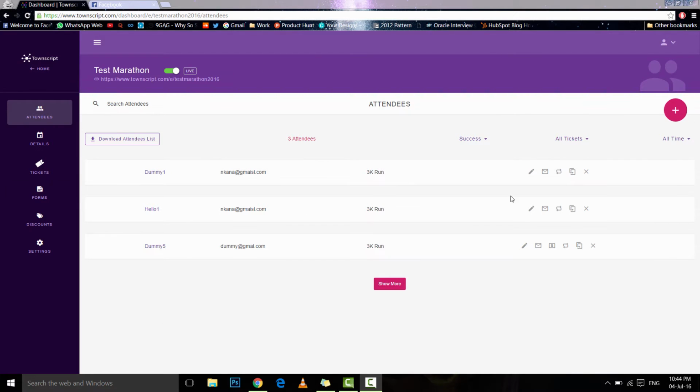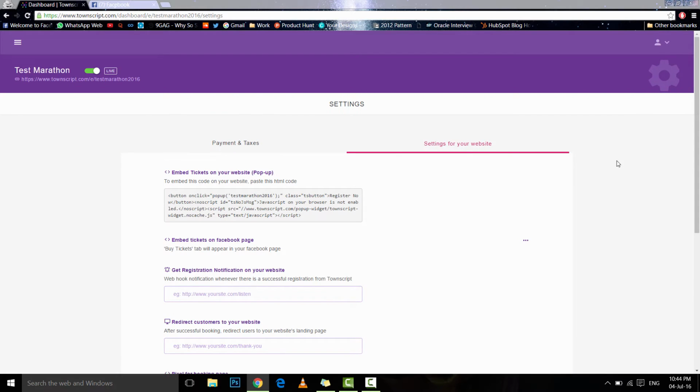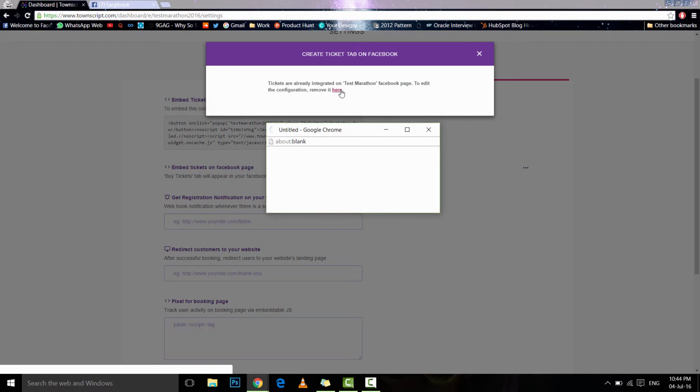First of all, log into your dashboard and then click on your event and then click on settings. Then settings for your website, and here it says embed tickets on Facebook page. Click on these three dots right here.